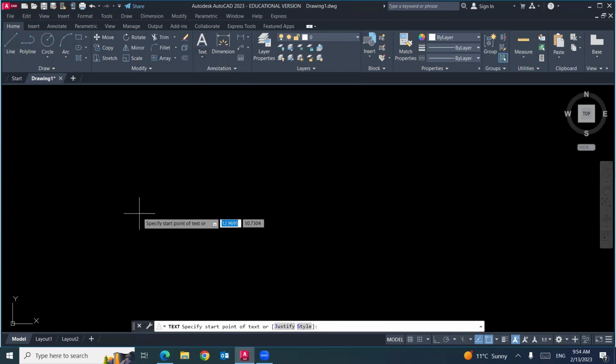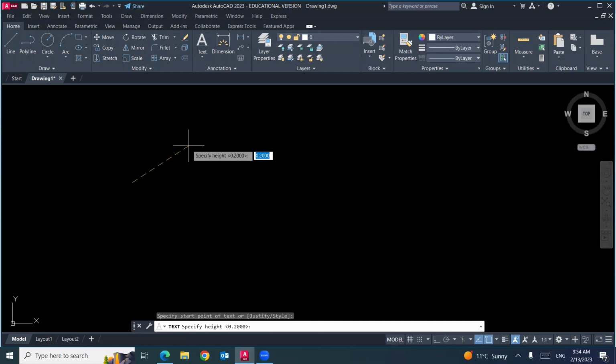Once you call the command, AutoCAD will ask you where you will start your writing. I will click here, for example. AutoCAD will ask you two more questions. What is the height of your text? I will choose 0.5. Enter.